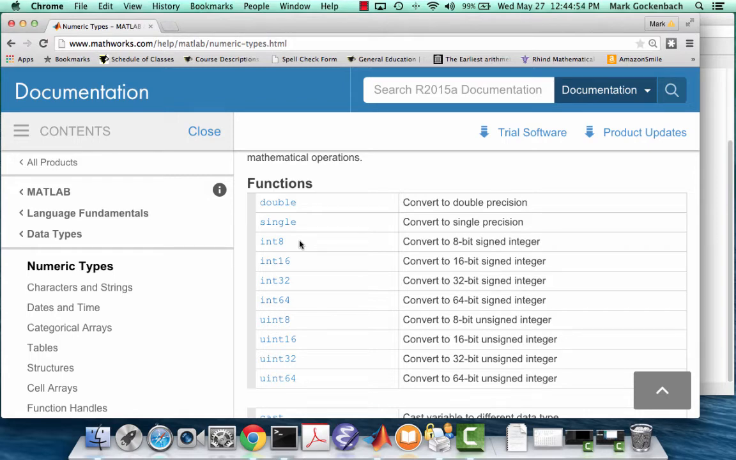Int8, that's an 8-bit integer. Int16 is a 16-bit integer, and so forth. And there are also these unsigned integer types. For instance, uint8 is an 8-bit unsigned integer. Uint16 is a 16-bit unsigned integer, and so forth.